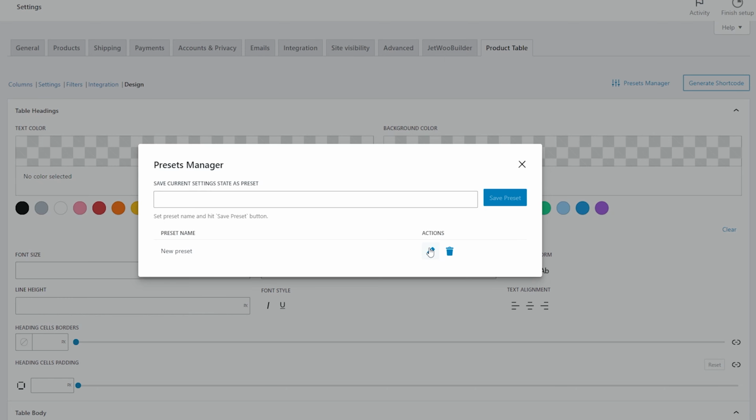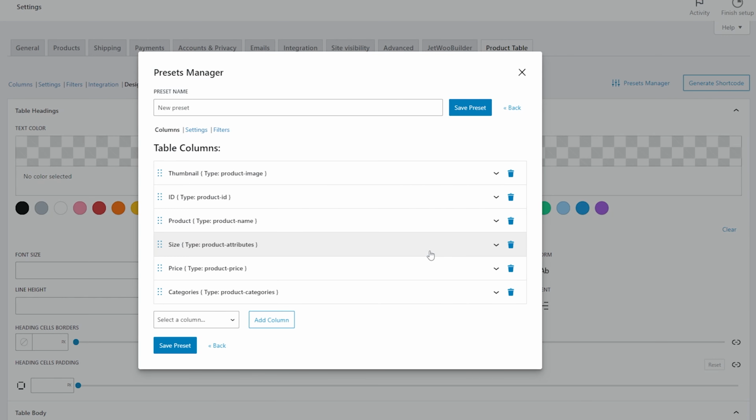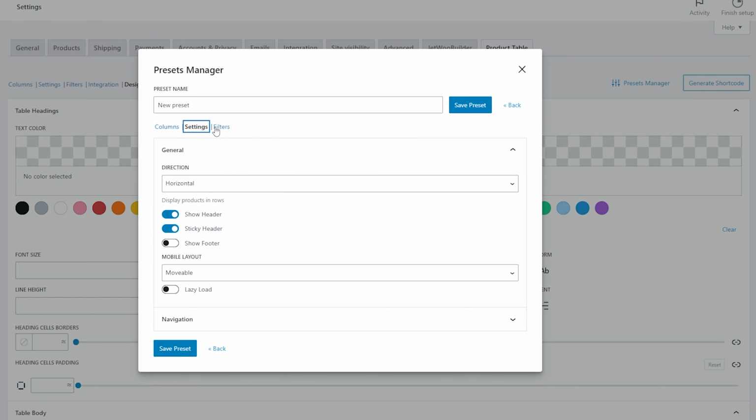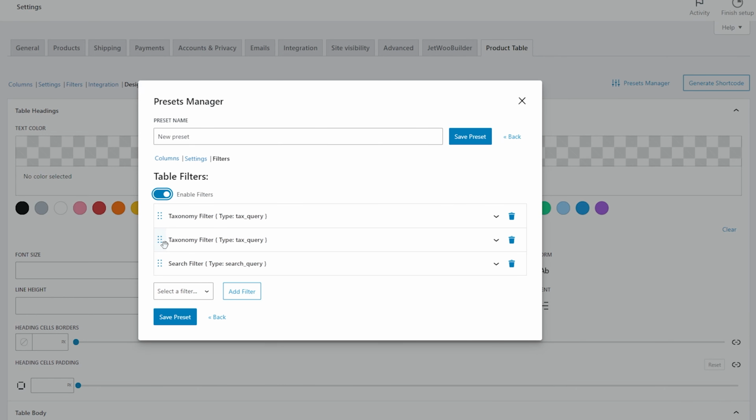When the new preset is added, it can be edited or deleted with the help of the corresponding buttons. If the pencil button is pressed, additional preset settings are opened. These are presented in three tabs: Columns, Settings, and Filters. Here, the previously adjusted settings can be edited, the columns and filters can be deleted, or new ones can be added if it is needed.